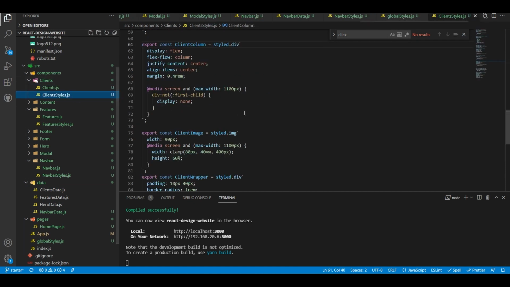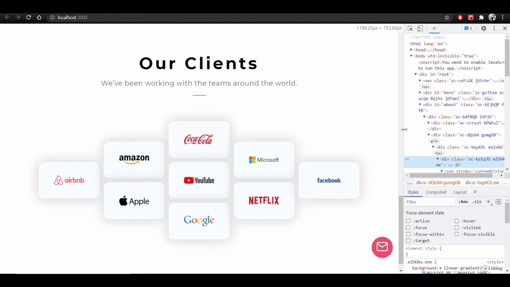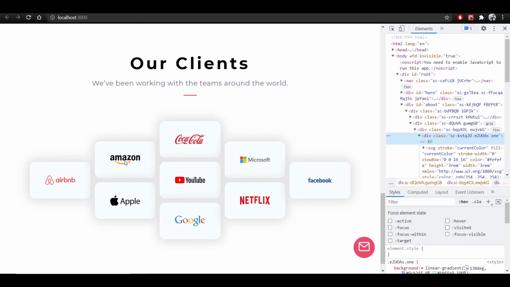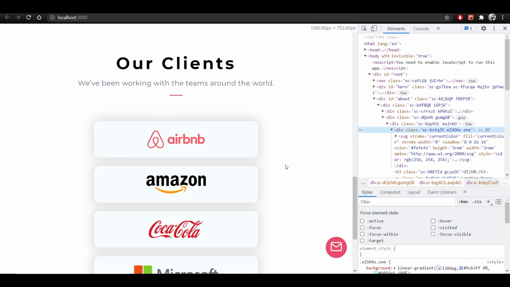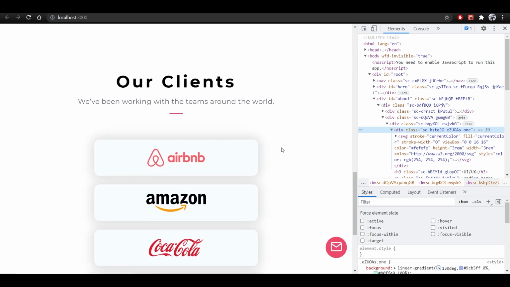Also in my client styles, what I did here is for every column, I want to hide the div that is not the first child of my column. So you can see here, whenever I try to make it smaller than 1100 pixels, we're gonna see Airbnb, Amazon, Coca-Cola, Microsoft, and Facebook. And everything else will not be the first child of the column. That's why it's going to have display none. Like that, yes. So that's it for my client section.